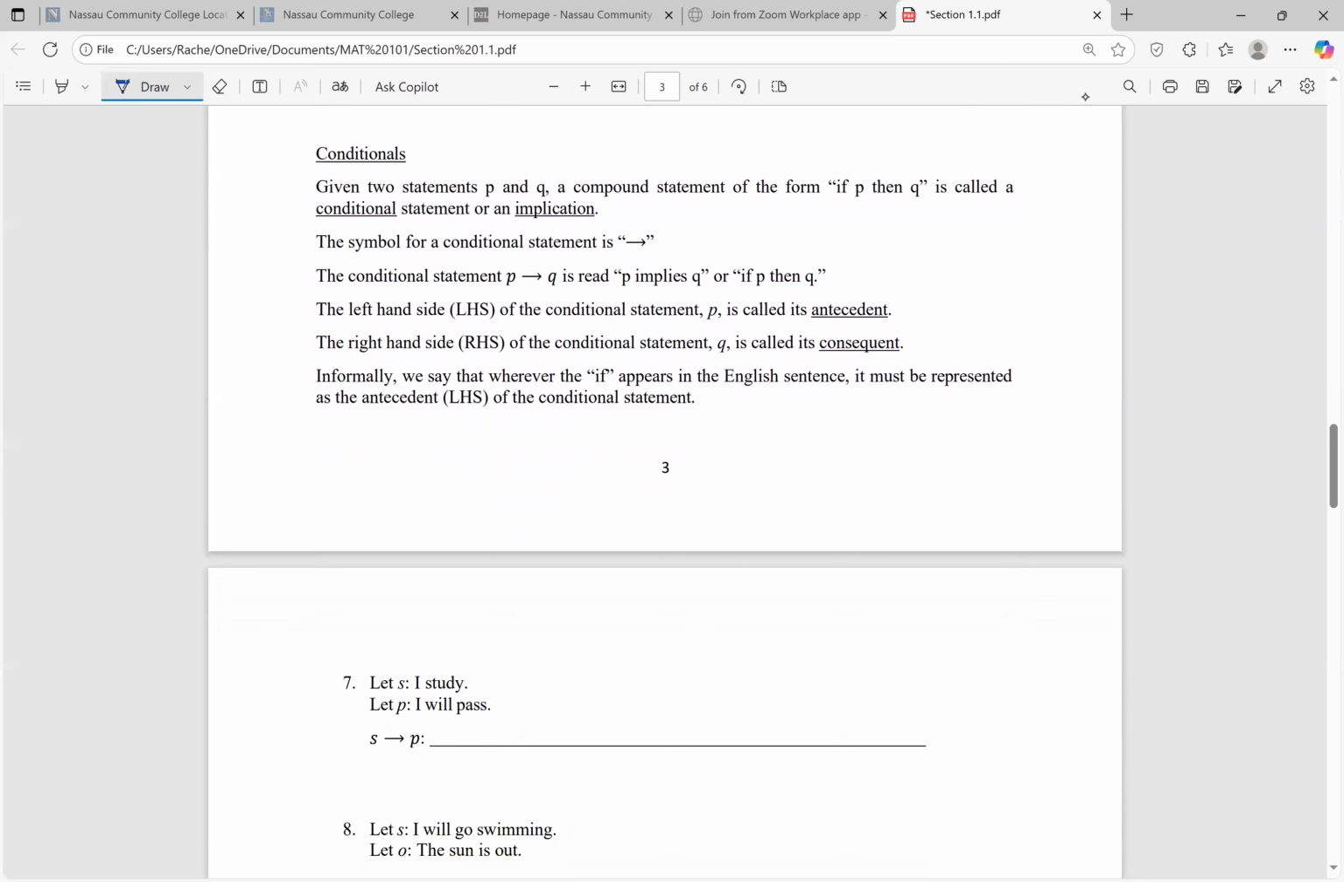So now let's go over the conditional. Given two statements, P and Q, a compound statement of the form if P then Q is called a conditional or an implication. The symbol that we use is an arrow pointing to the right. If we were to write it, it's P with the arrow pointing towards the Q, and we could say P implies Q, or another way to say it is if P then Q. The left-hand side of the conditional statement, P, we call the antecedent, and the right-hand side of the conditional statement, Q, is called the consequent.